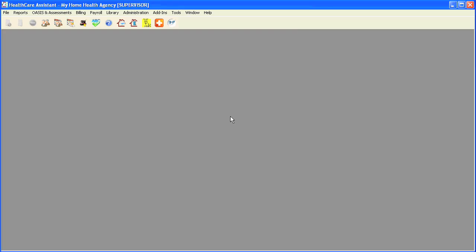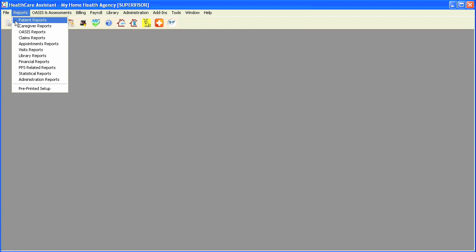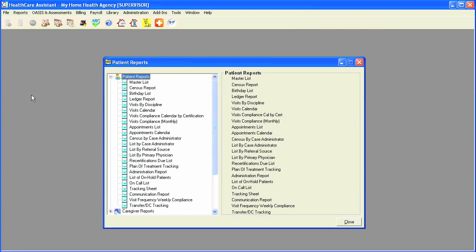After the schedules have been created, there are certain reports that can be printed out on the patient side to show which appointments are expected, and also to be used as an audit tool to see which appointments have been completed. Under Reports, select Patient Reports. There is a report called the Appointments List.